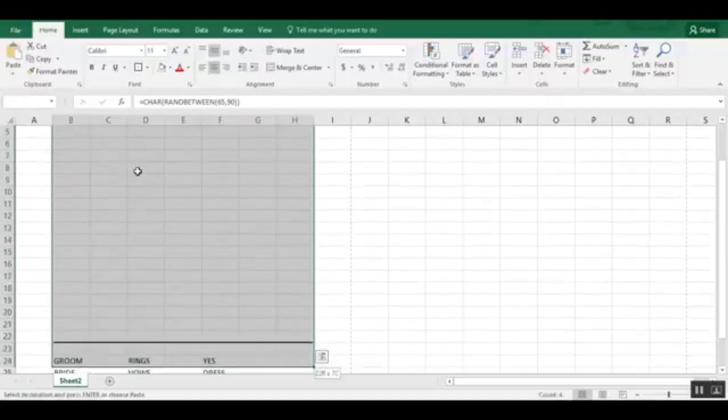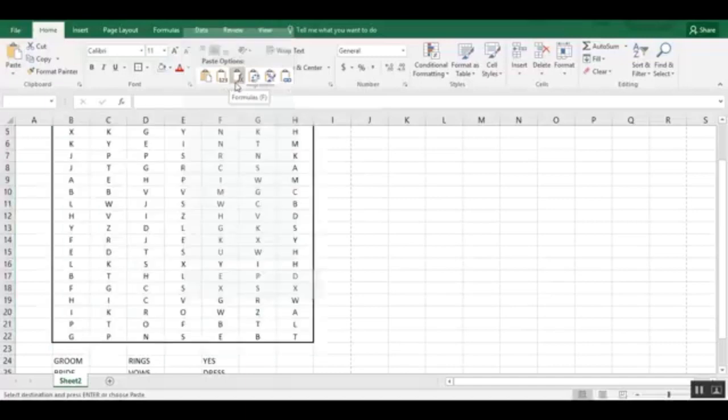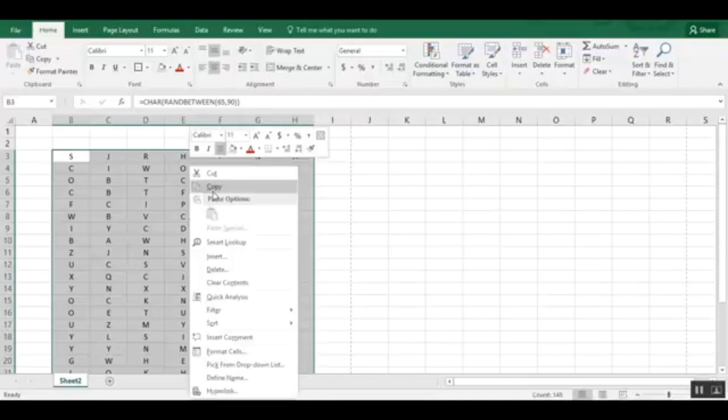So we hit enter and we have a letter, and then we want to copy this formula in our entire bordered area. So I'm going to right click and go to the paste option. We are going to paste as formulas and so now everything's full and it's formatted centered, the way that I prefer.